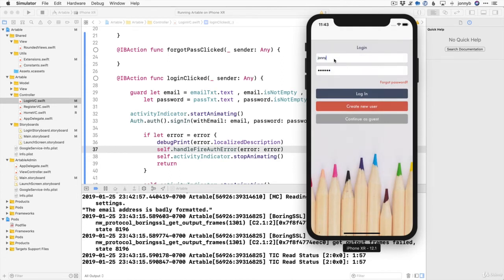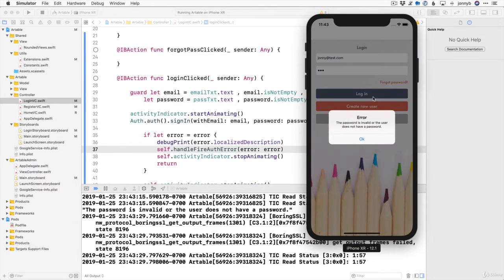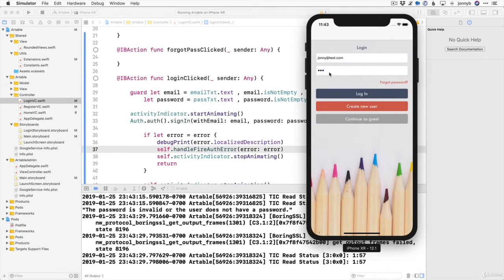All right, let's try to get a different error. So I'll say johnny@test.com, and I'll say 123, and we'll say login. And we'll see here that it says the password is invalid or the user does not have a password. All right, awesome. So now you can see how, depending on what Firebase is passing back as the error, we get presented different messages. And this will work pretty well.